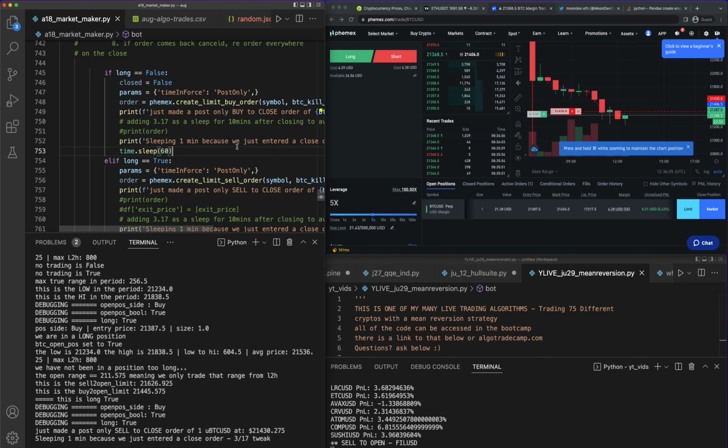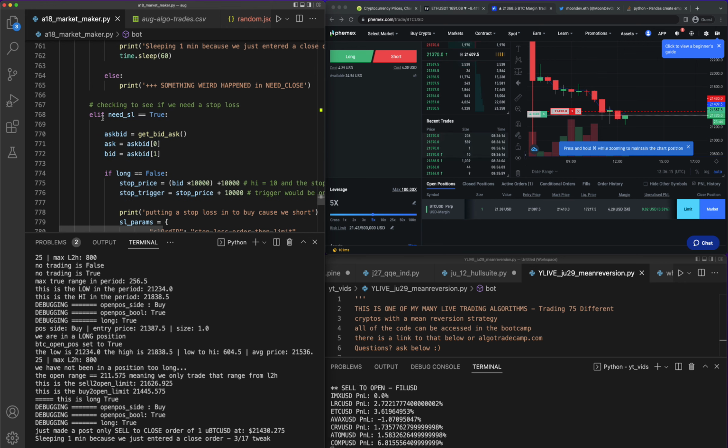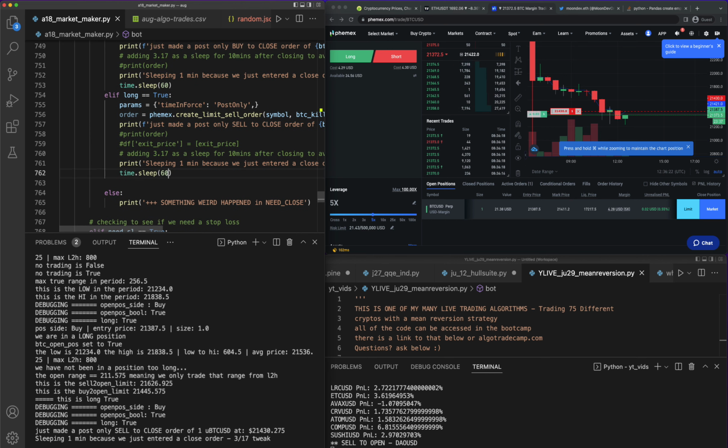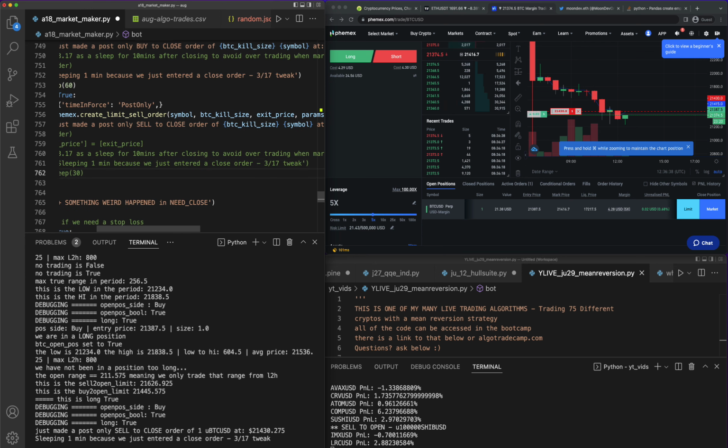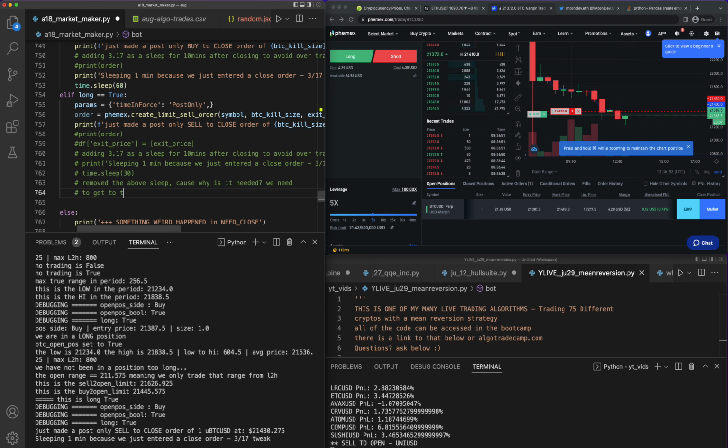Now I wanna start figuring out how we can go ahead and, wait, but it doesn't have a stop loss. Oh, it hasn't got there yet. So it's gonna sleep 1 minute. I don't even know why we're sleeping a full minute. I think we should just do 30 seconds. Why do we even sleep after the need close is my question. Yeah, I don't even wanna sleep. I'm taking this whole sleep out. I'm gonna make a note to myself: removed the above sleep, because why is it needed? We need to get to the stop loss.